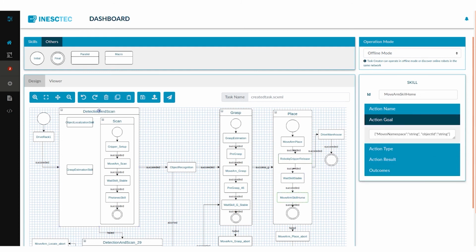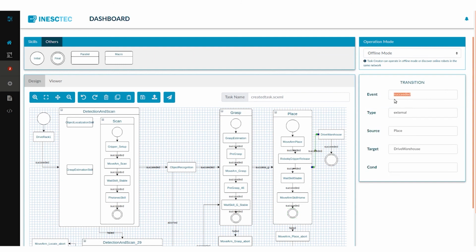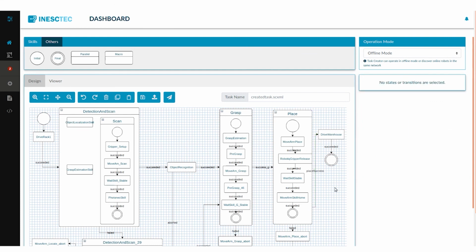Once finished, the task can be sent to the advanced plant model responsible for triggering the execution of the tasks according to the production schedule. The tasks can also be exported as SCXML file and later be imported by the task creator for revision.